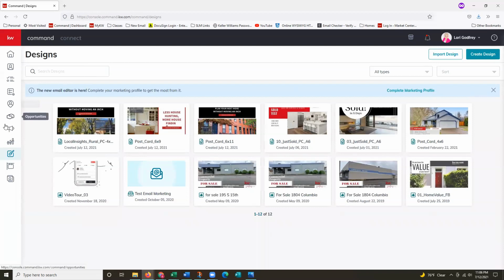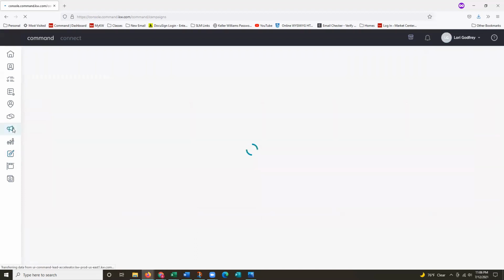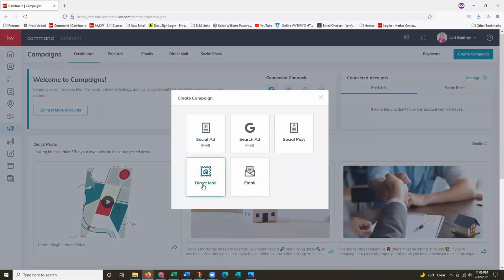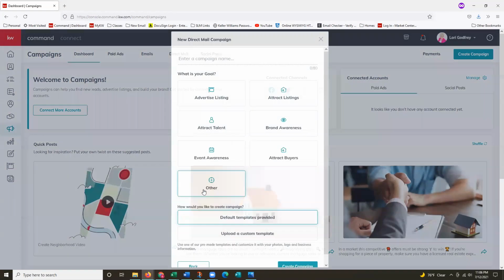And then I'm going to click on my campaigns just so we can pull up the sizes that we would need depending on what size postcard you guys are looking to send out, because this will have it all written out for you. So once I click on my campaigns, again, same thing as last time, we'll click on create campaign and then direct mail. And then for this one, we'll do 6x9.